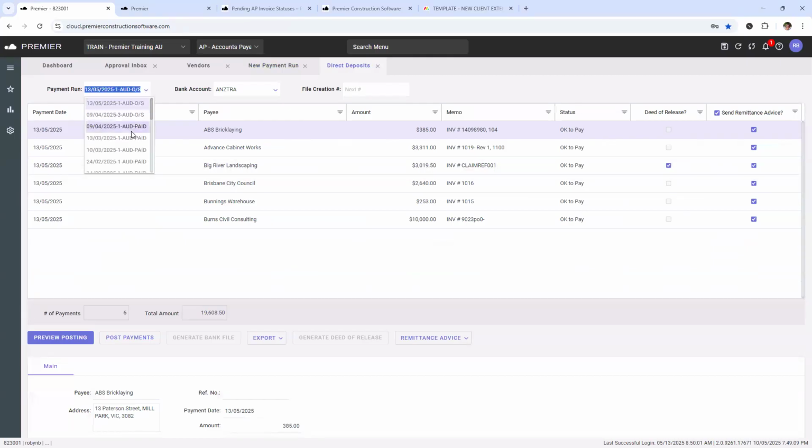If I drop this down, you can see here historical payment runs. You can see these are all paid ones, but that one there actually hasn't been finalized. Once again, not good practice. You shouldn't have a payment run that's a month old and hasn't been finalized. The next thing, so it'll default to that.